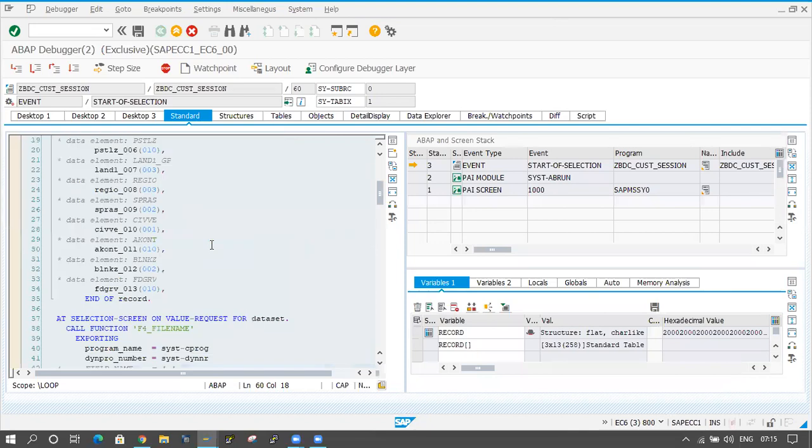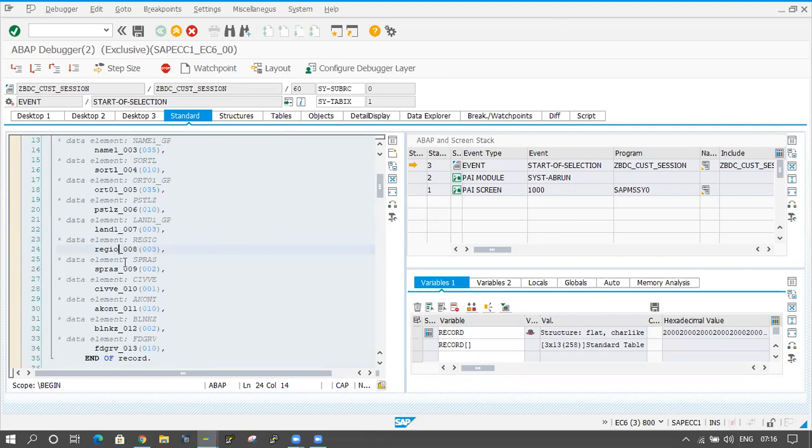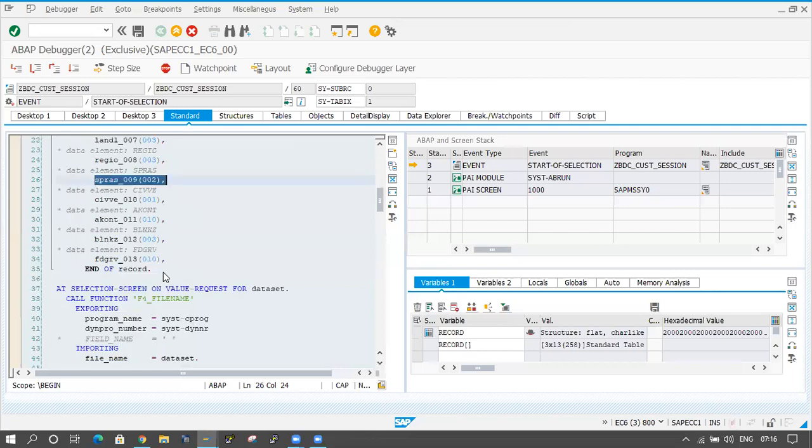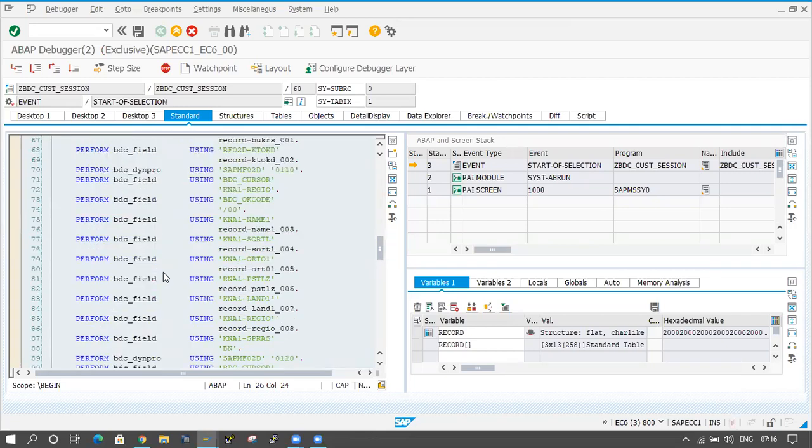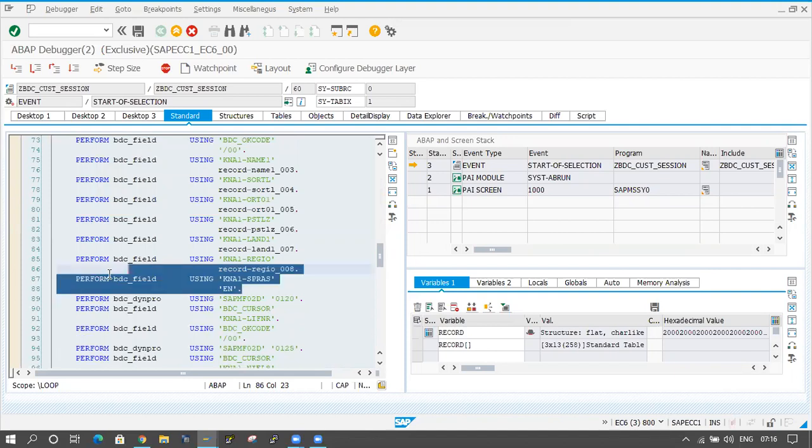So in the declaration part, land one, regio. After that one, SPRAS is there, and it is containing 2 characters. But while filling the data here, I am keeping it in hard coding. So we should not take this field in the declaration of the internal table or work area. But I forgot to remove that one. So that is why the data is not coming properly.